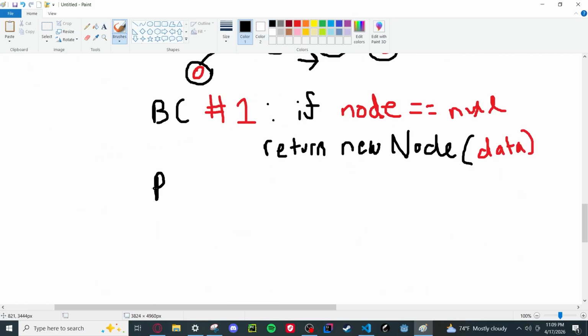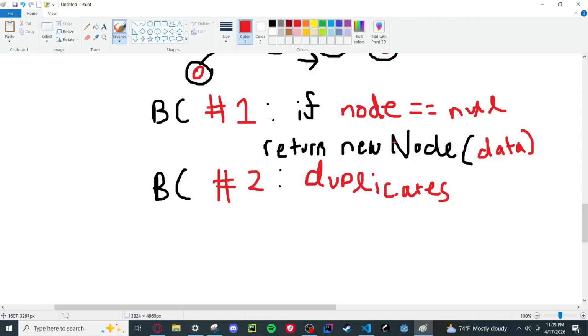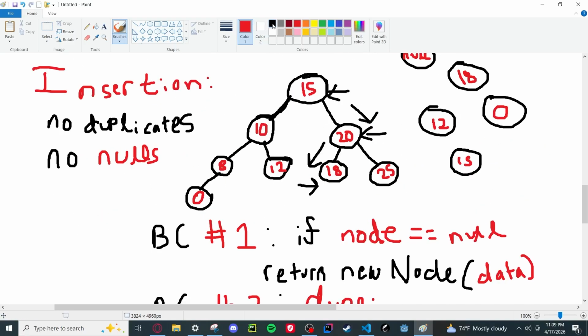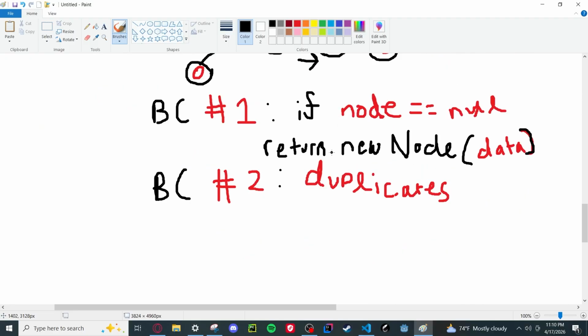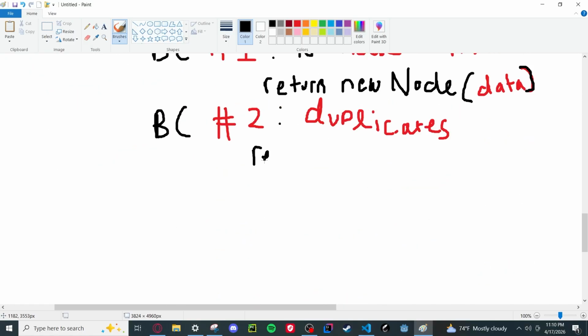Base case 2, it's not really a base case, but we need to handle duplicates in some way. Or like if you were to pass in null, this would simply just return null, or a node of null. So it would never get the opportunity to modify your actual tree, but duplicates now. So what we could say is if we have a case where duplicates return nothing, return the duplicated node.